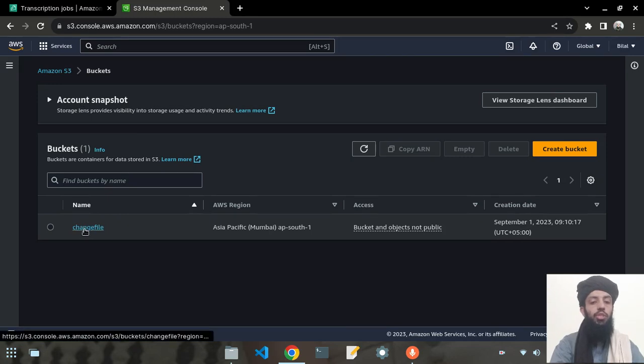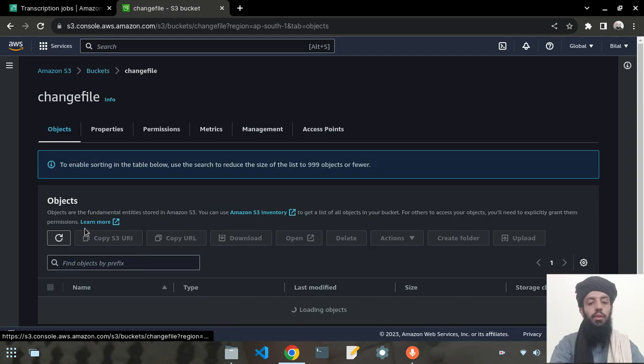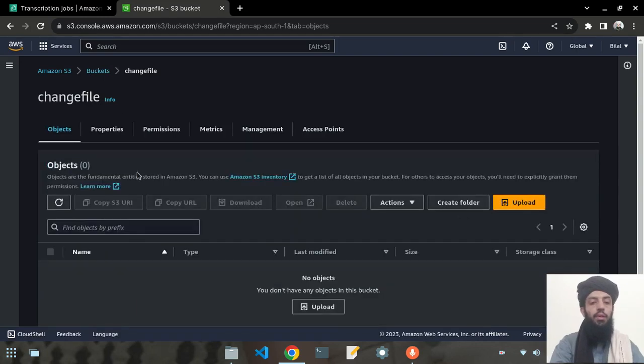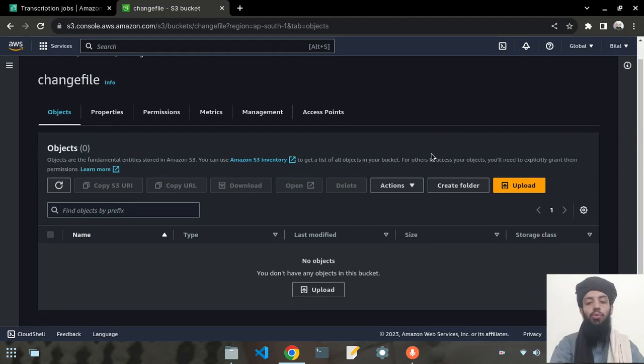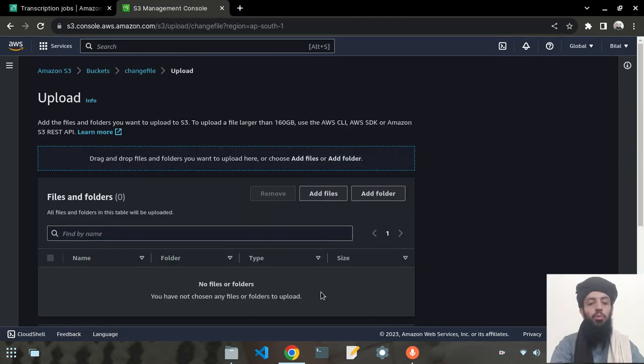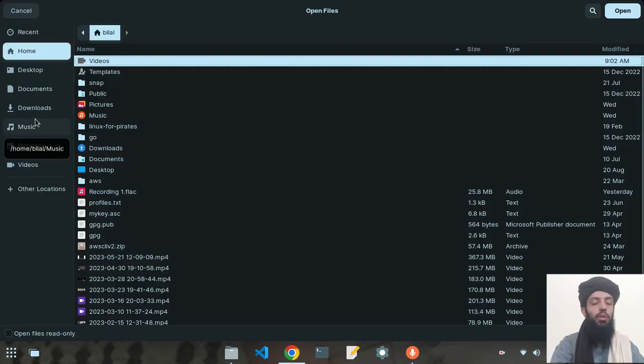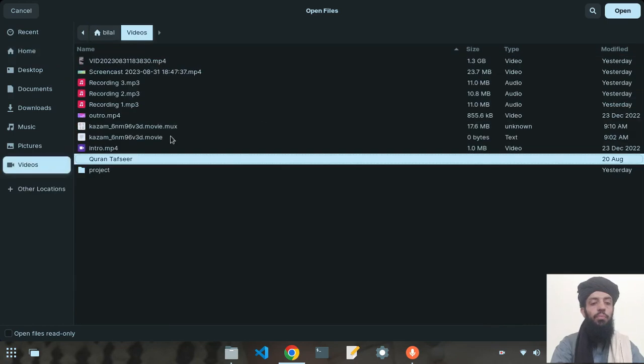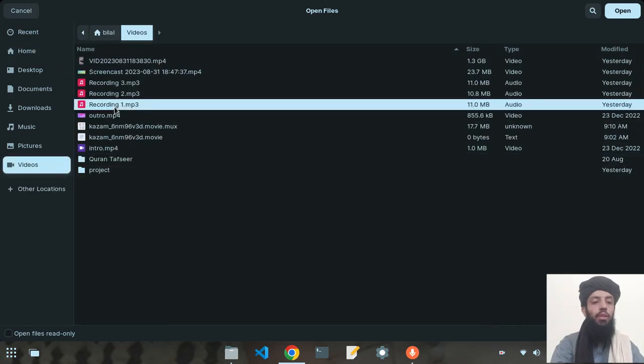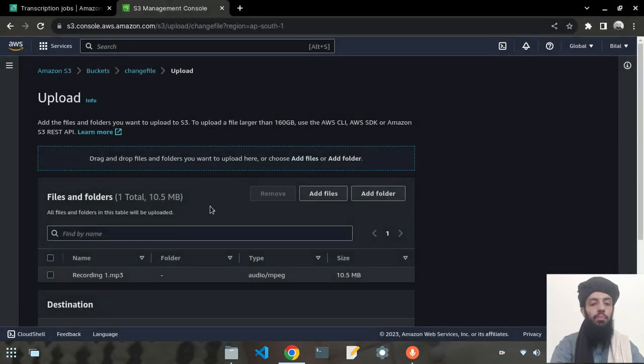Now if I go to the change file bucket, you will see that this is the dashboard it gives me for the change file bucket. Now what I will do is upload a file. Let's click on this upload option and add a file here. All right, let's go to the videos, and inside this folder I will select recording 1. Let's click on this. Now you can see that this is recording 1, and it has now been added.